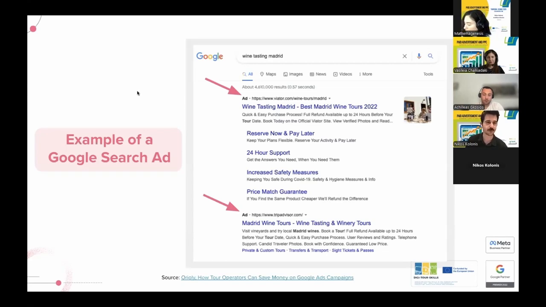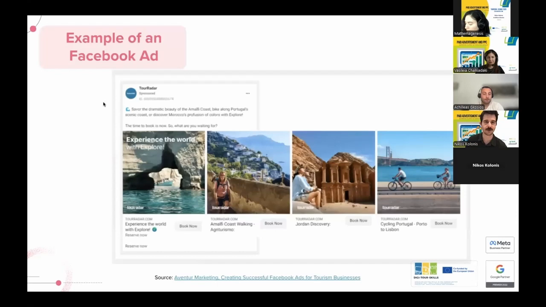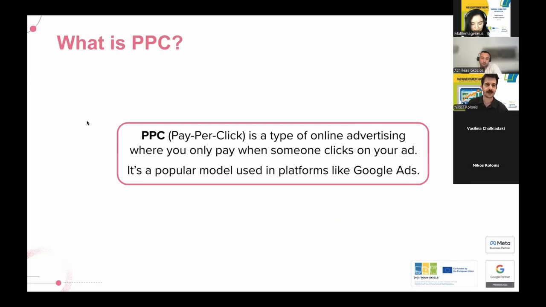So this is an example of a Google search ad, and this is an example of a Facebook ad, a different type of ad. This one is more visually based. You can see it has a profile of the advertiser, then some text, and then images of the service they're offering. And here you can clearly distinguish that this is a paid ad because it says sponsored on Facebook.